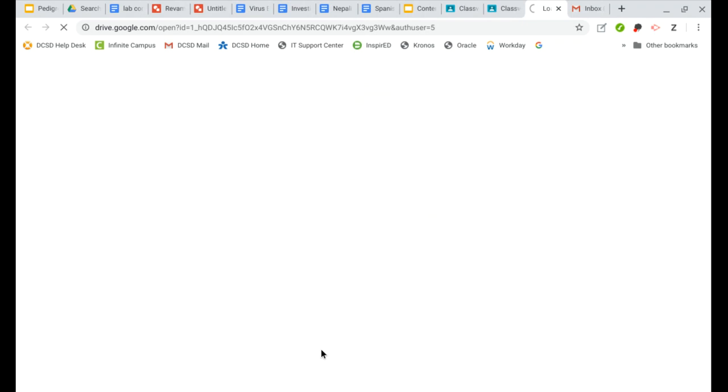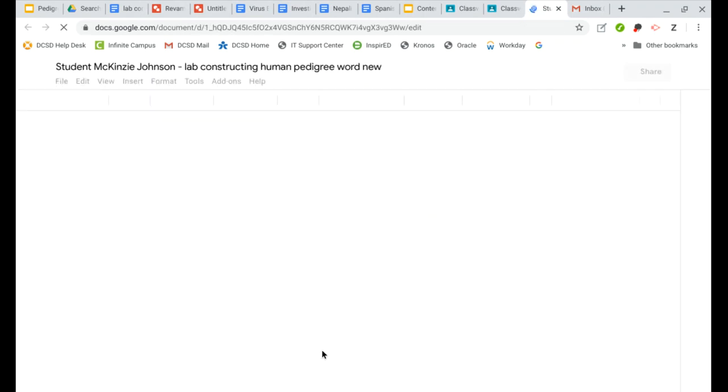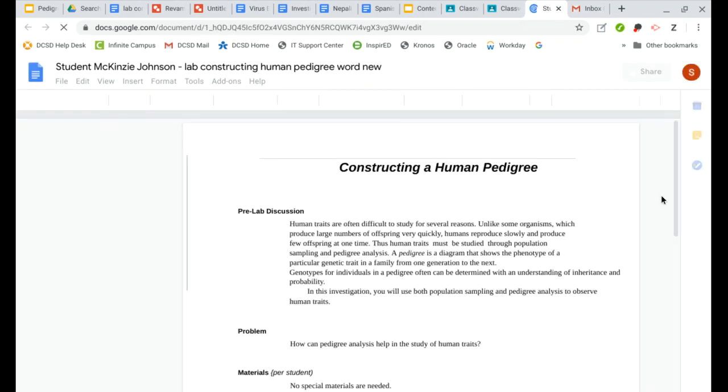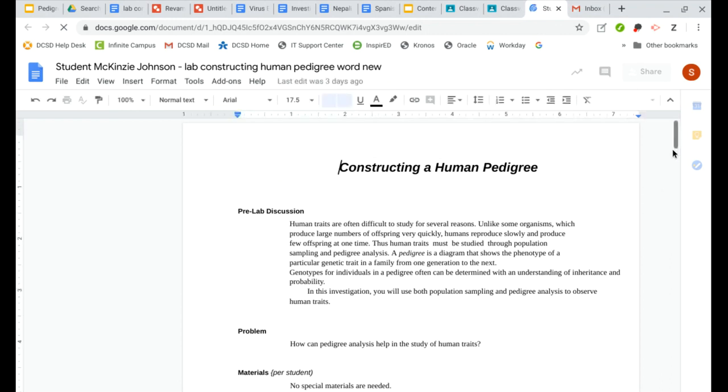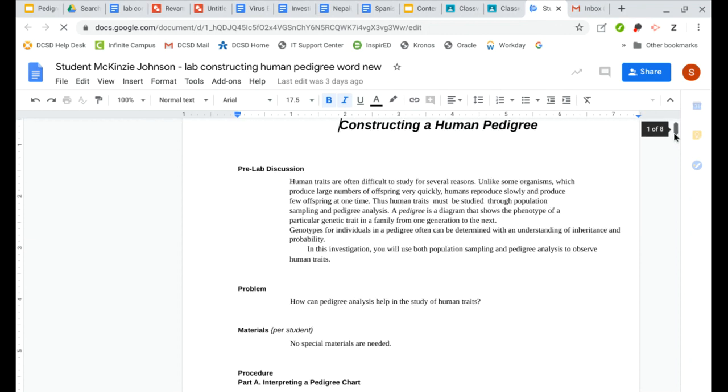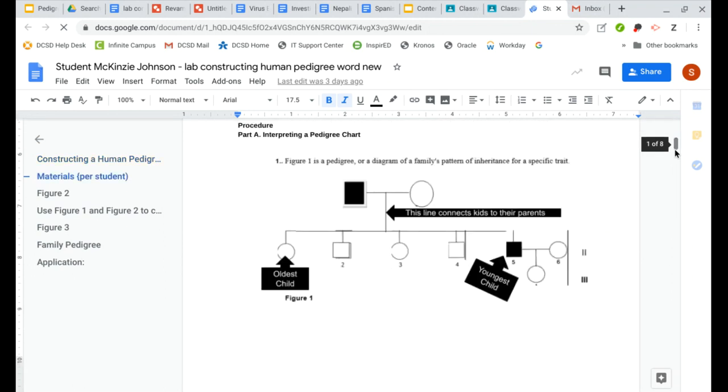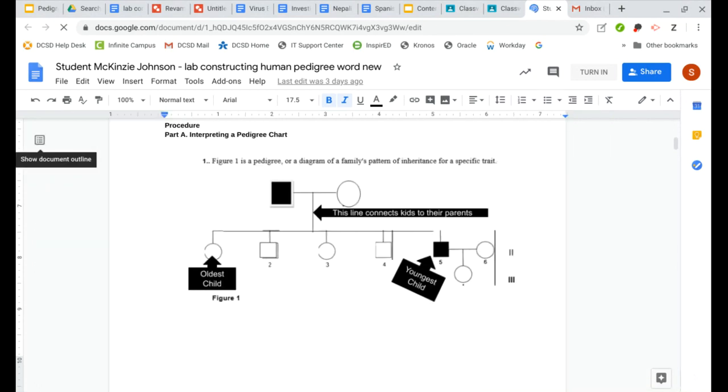So I'm going to click on the document. And in today's assignment, you are going to review the human pedigree, which you looked at last week under genes when we were studying genetics. And we're just going to quickly review. So you're going to read this information in the pre-lab discussion, the problem, the materials, and then you're going to use this figure A to kind of review further and then answer some questions.